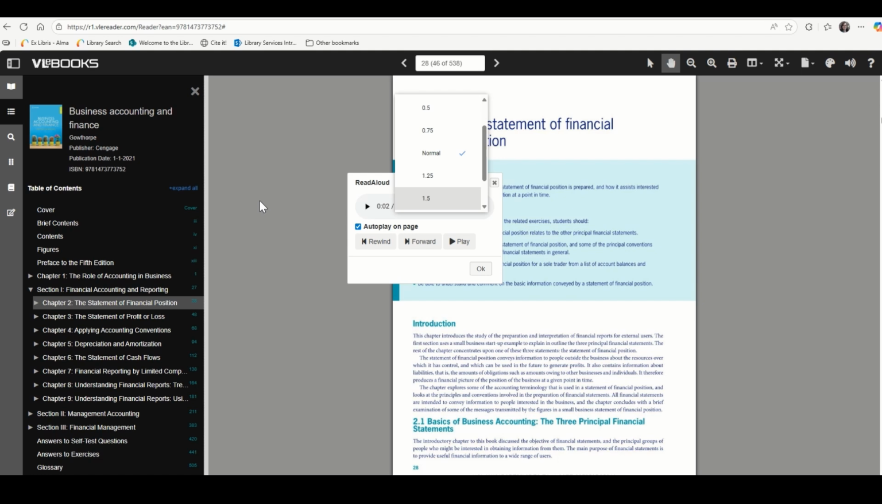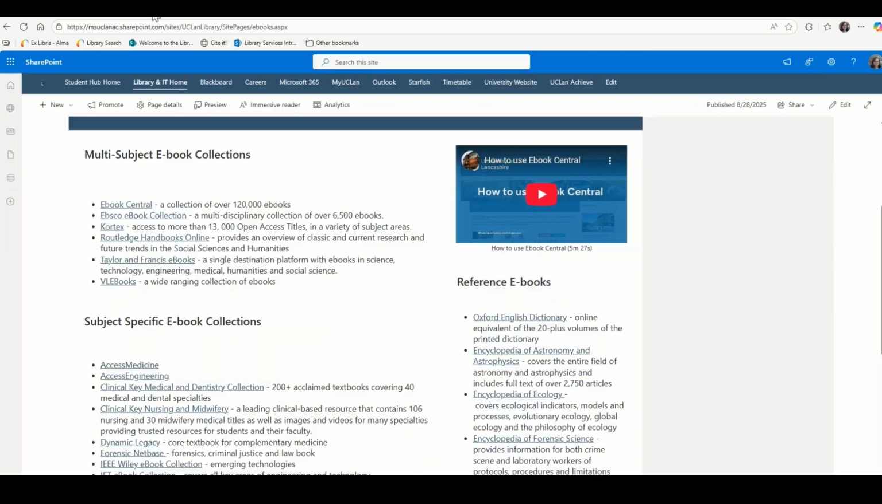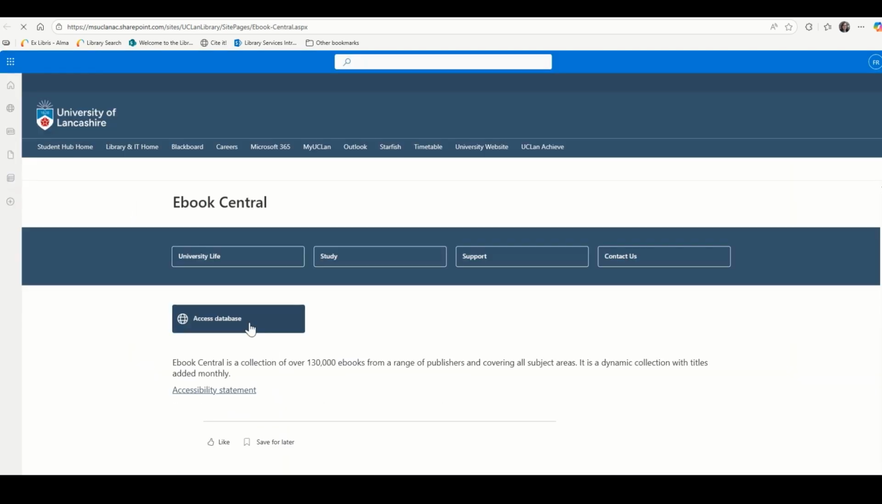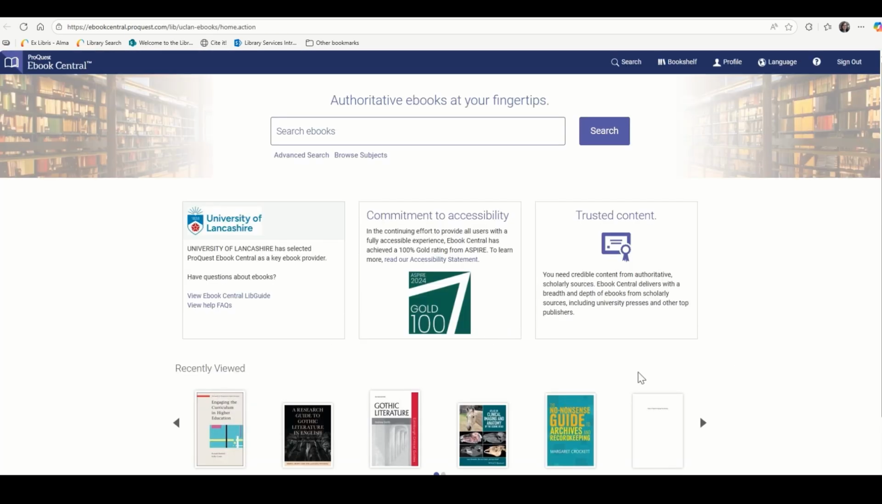Now I'm going to show you how you can do the same thing using eBook Central. So first of all, I just need to head back to my list of ebooks on the Student Hub, and then select eBook Central and click the button to access database.